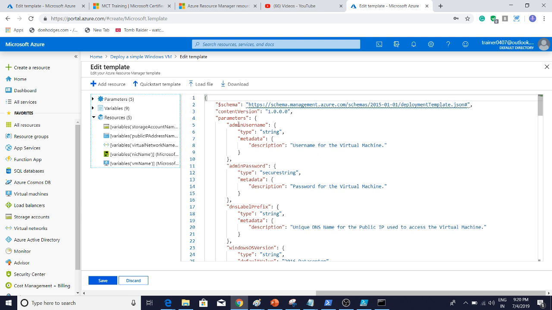So we already know schema and content version. Parameters, I have shown you that you will get them. Whatever you write within the parameters, those options you will get when you are deploying the template. But some of the options are mandatory, some of the options are not mandatory. That is also something that you can choose from here itself: which parameters are mandatory, which parameters are not mandatory.